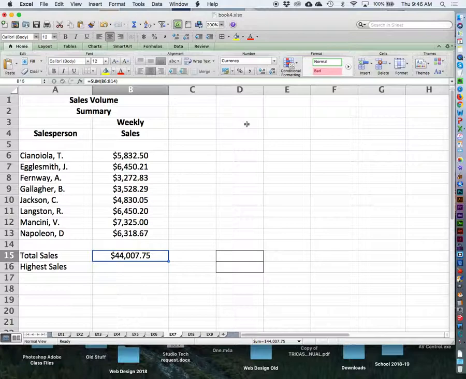Now, you could manually have typed it with an equal sign, a sum, and a range. Now, the range officially is here to here. Though when you do it this way, you include this one, but that doesn't hurt anything. Adding in a blank one won't change it.